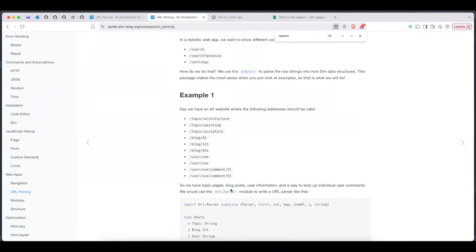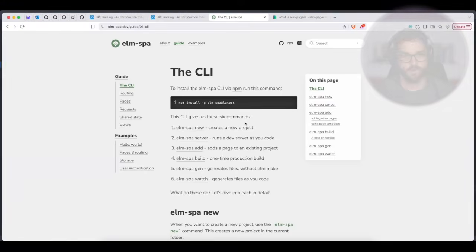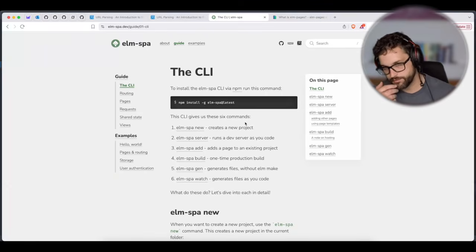What I felt was lacking was just an example that brought it together and showed you how to render a simple application with 2 or 3 different pages. This led me to explore 2 different options.